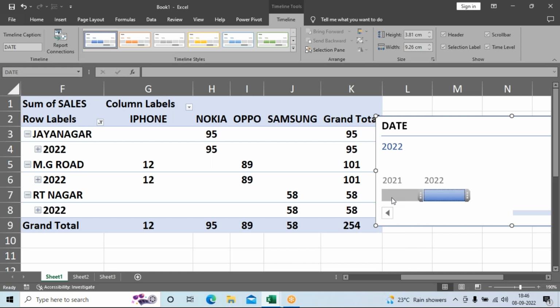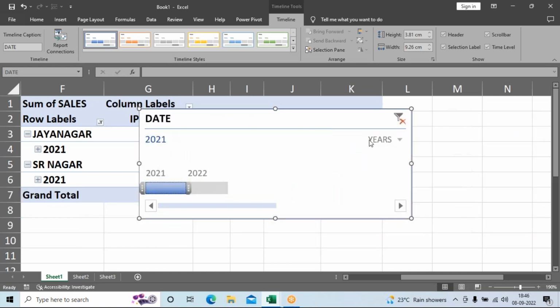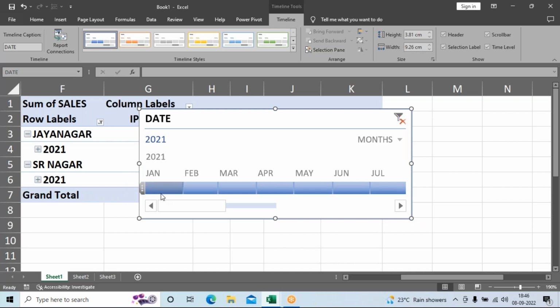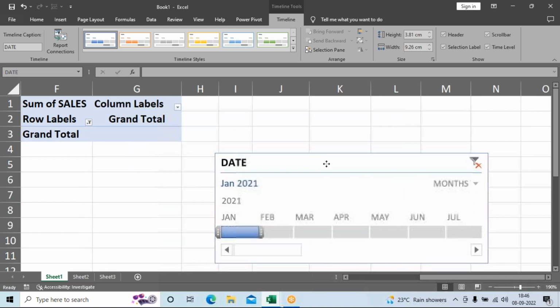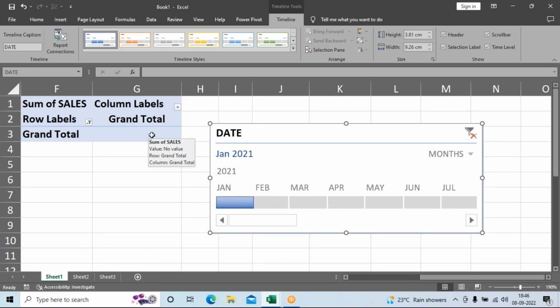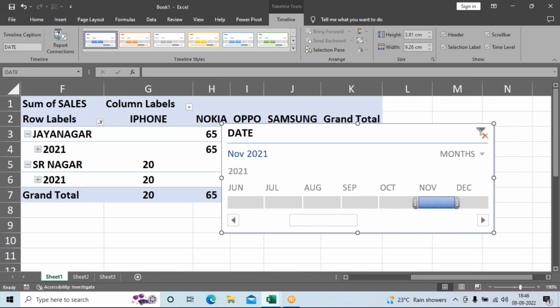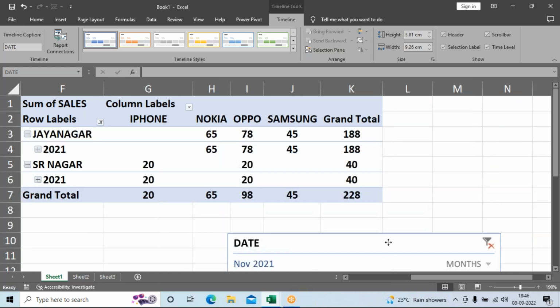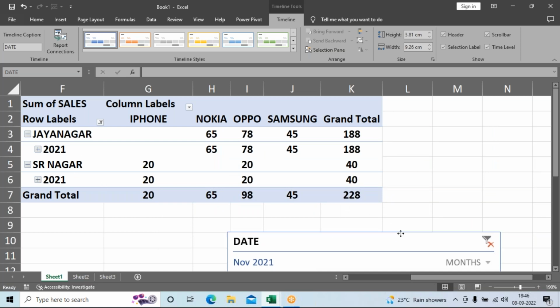Again, you click on the year 2021. And then on your right side, girls, there is a filter option which will help you to select. Okay. And then I'm going to take the months. So in the 2021, just click on the January month. In the January, have we made any sales? No sales. It is not showing anything. Just click on the February, no sales. March, April, May, June, July. Just scroll, scroll, scroll. August month, no. September, October, November, yes. In the November month, we have made the sales for Jayanagar and then SR Nagar. Totally, we have made 228 sales.